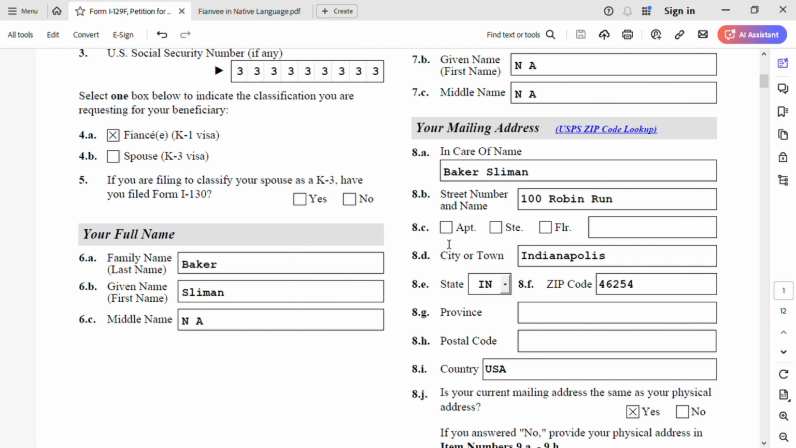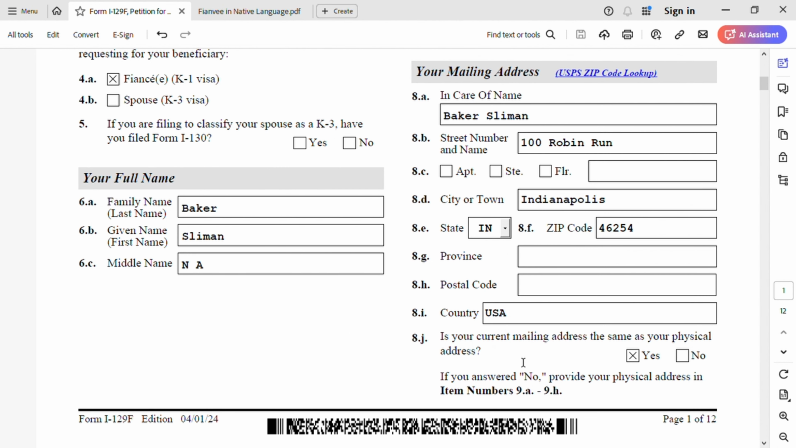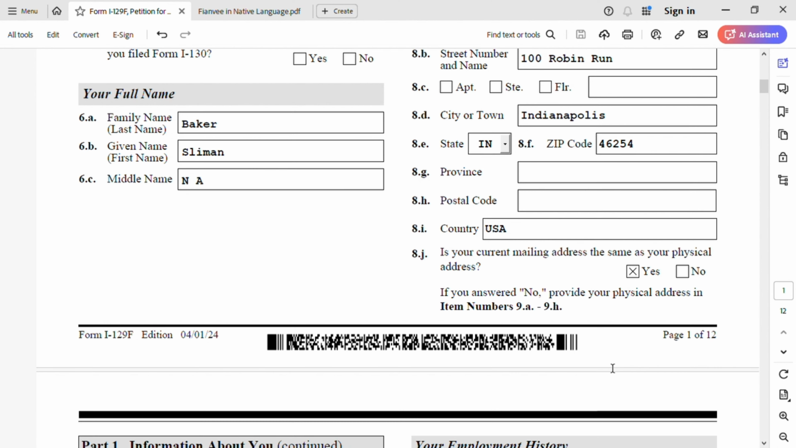Now, we are going to talk about the mailing address of the petitioner. In care of name is Baker Sliman. Street number 100, Robert Ron. City or town, Indianapolis. State, Indiana. Zip code is 46254. And the country is going to be USA. Is your current mailing address the same as your physical address? In many cases, yes. If you answer no, you're going to answer that in 9H.